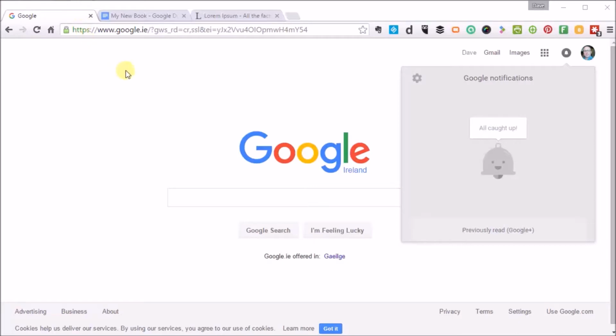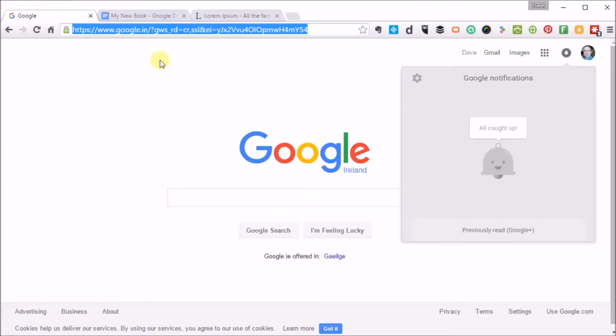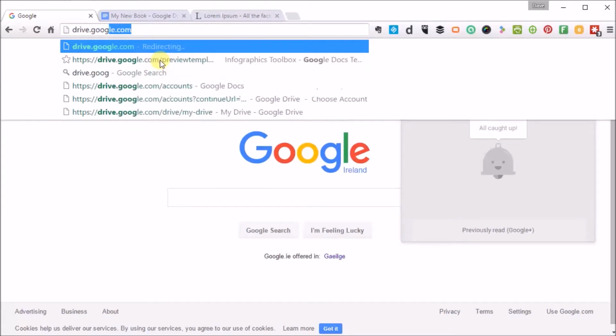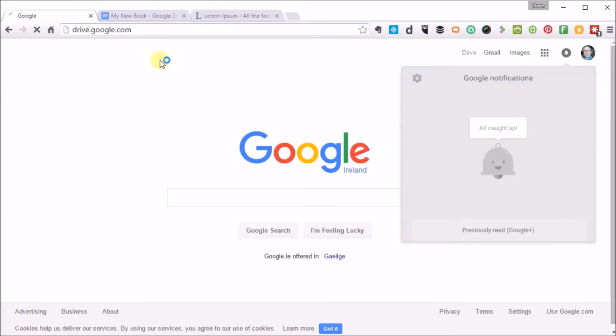Okay, so I'm here at Google and I'm going to bring you through this step by step. First of all, we're going to type in drive.google.com. And I don't know if it needs to be said, but you really need to have a Gmail account for this to work.